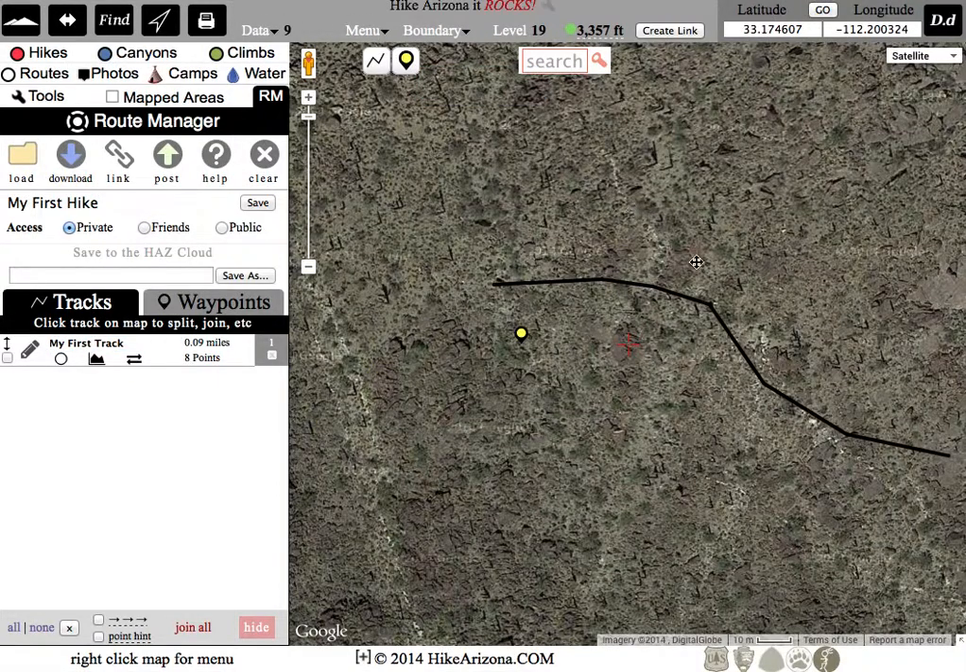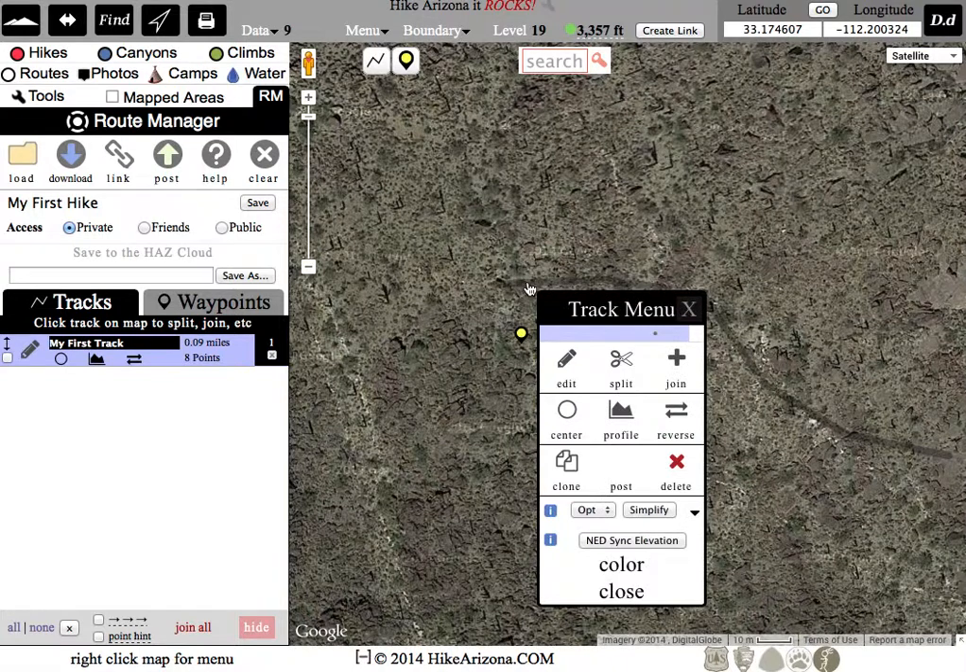Okay, now this isn't a huge hike, but what if I want to have some nice statistics for my out and back? Well, I want it going out there, and I want it going back. So I need to clone it. So I click on the track, anywhere to clone it, and I click on clone.